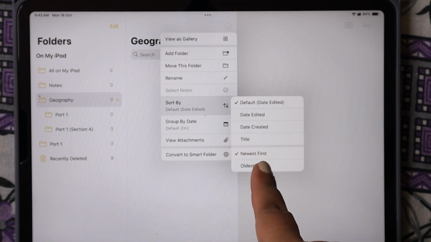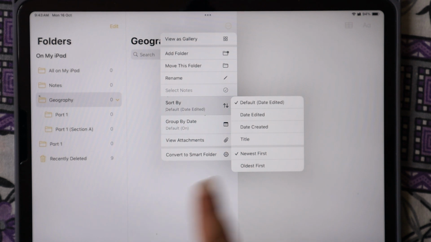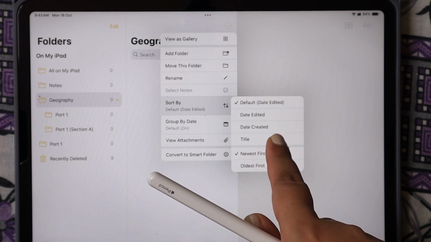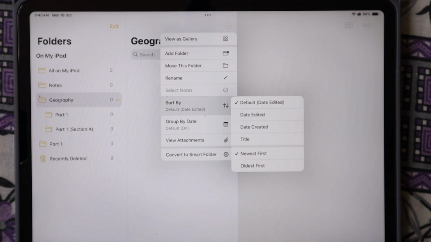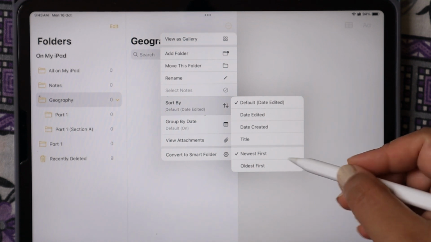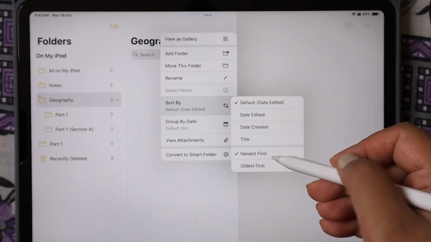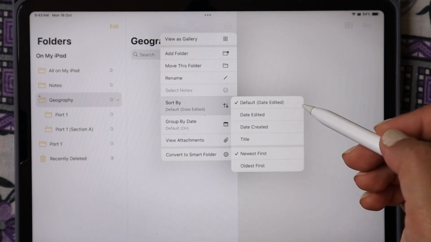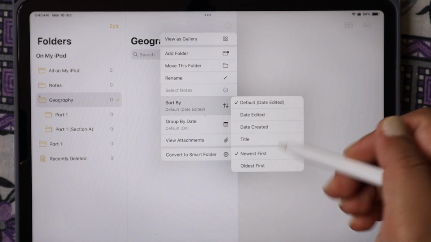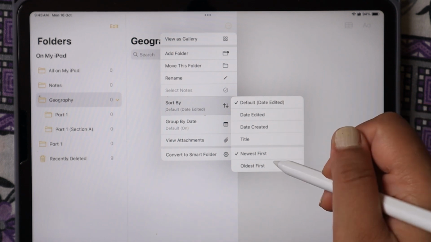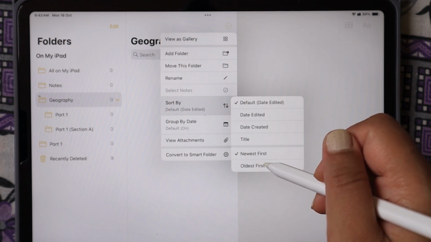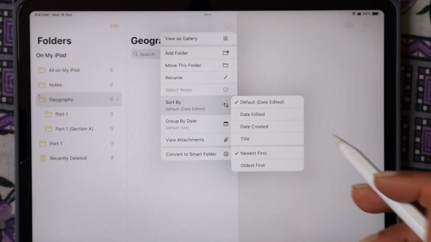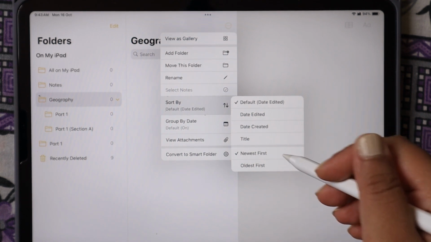And then date created. On that date you have created a note. You can select that so that all the notes arrange in this particular manner. And then there is title. Title means by the name. And then there is another option set. First is newest first, and second is oldest first. Newest means the note you have just created will appear on top. Or if you have selected oldest first, the oldest note will appear on top, and then the second oldest, third oldest, according to that it arranges in descending order.